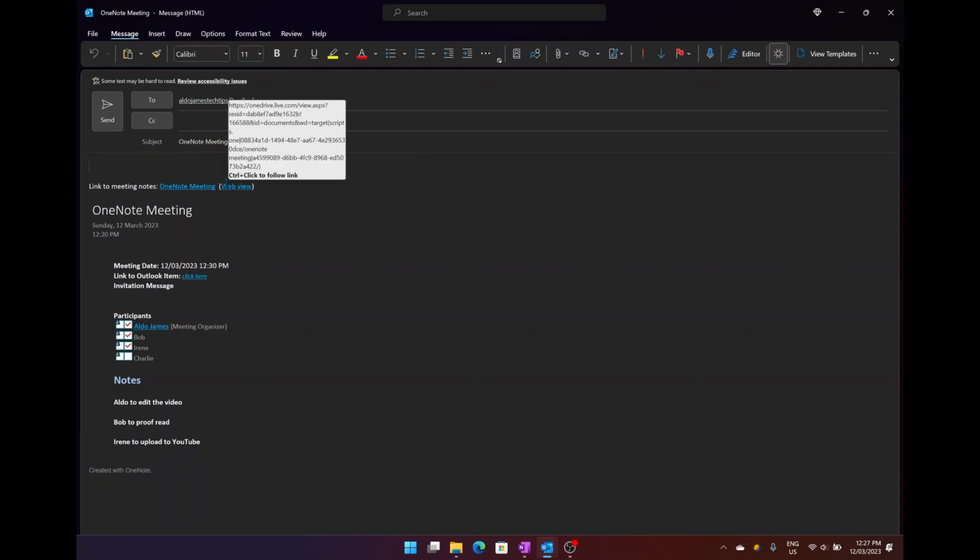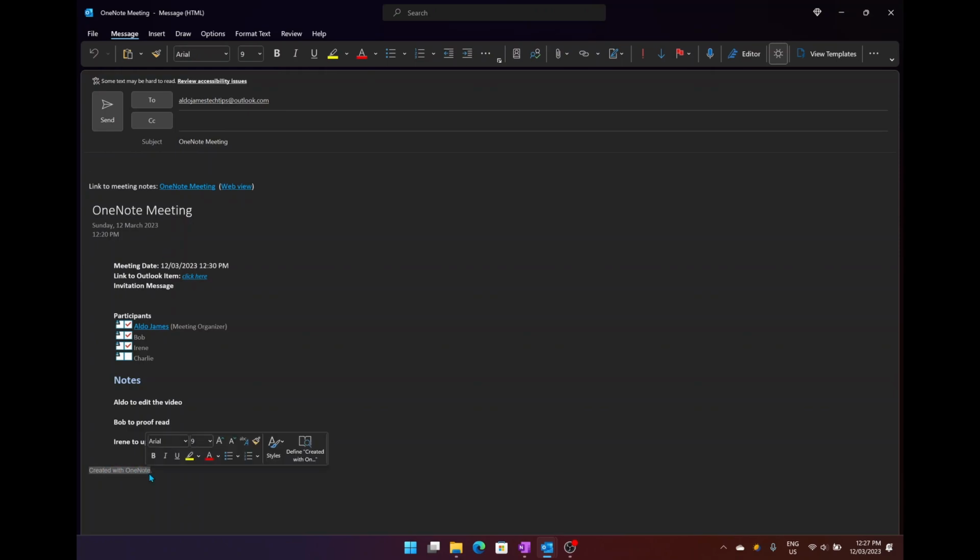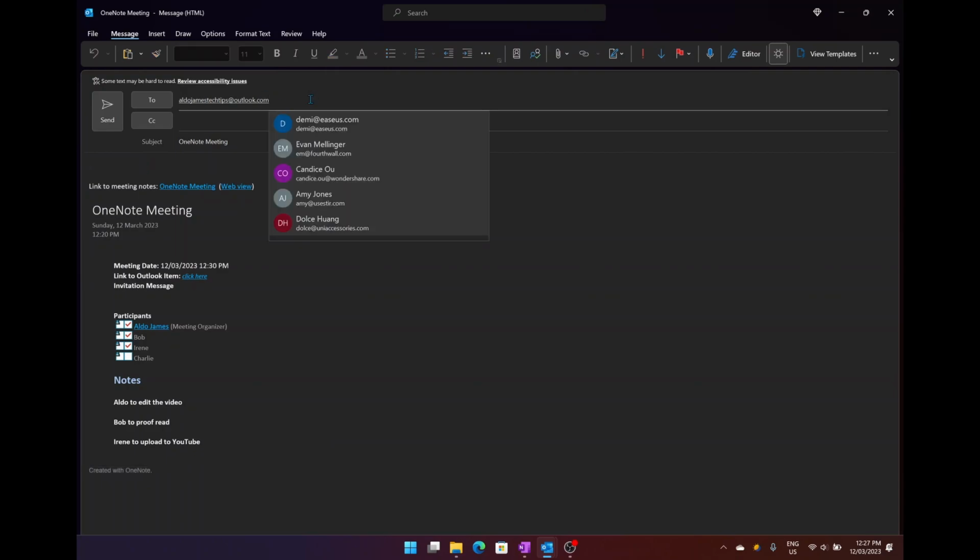So you could say we need to send it to Bob, Irene, Charlie. It tells you down the bottom it was created with OneNote. It gives you all the details. You can just drop in whoever it needs to be sent to, and then you can hit the send button. It's a really quick way of taking your meeting notes, finding out who is there, and then sending it off to whoever it's important to by hitting the send button, and off you go.